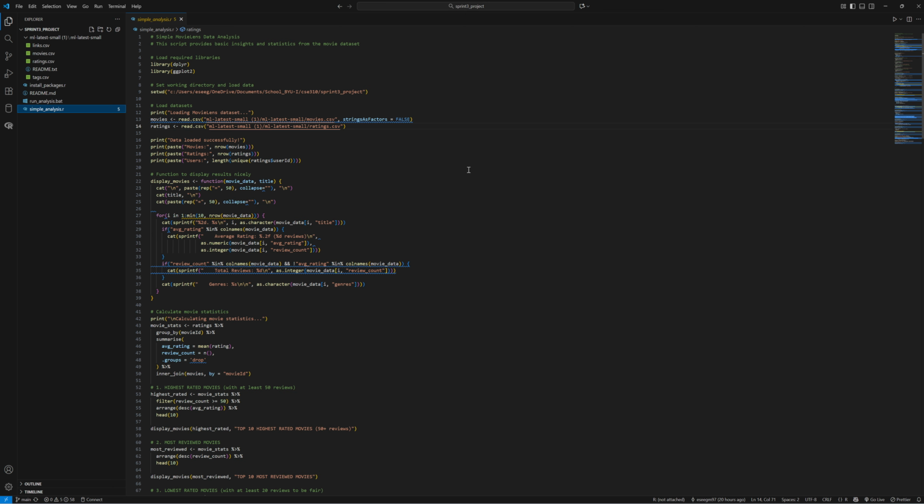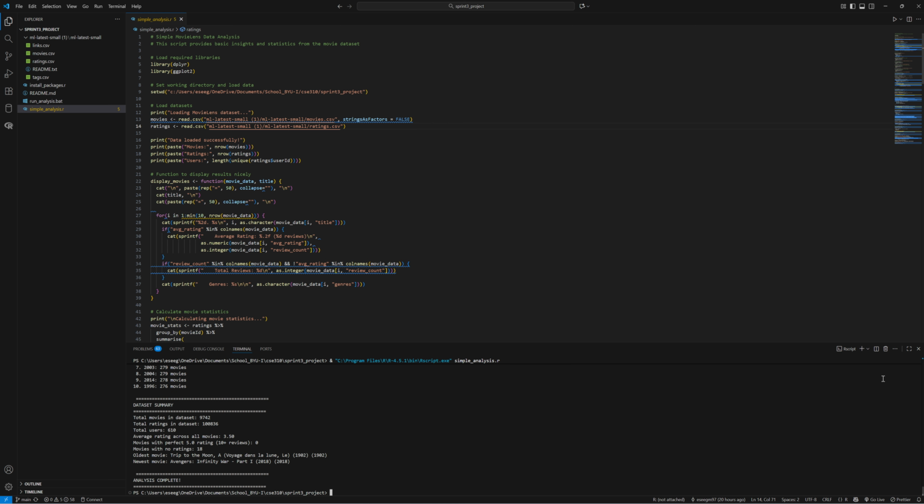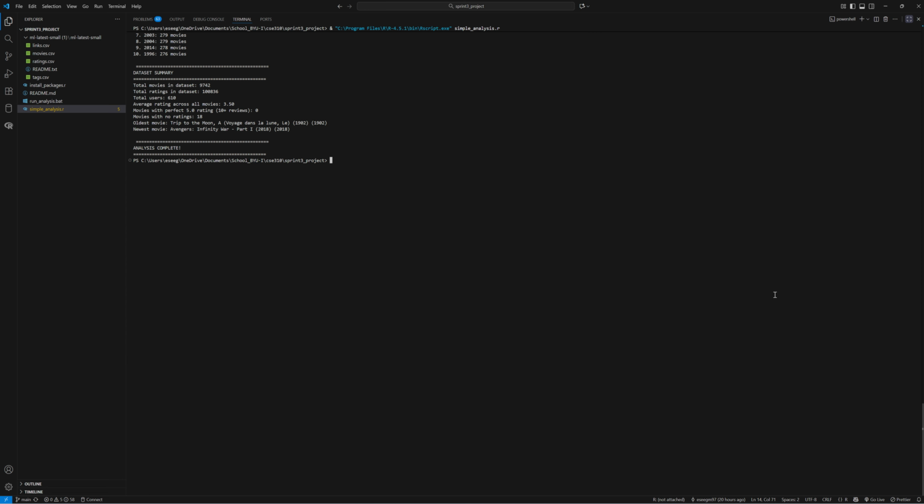And what we can do is we'll open up our terminal and I'll show you kind of how this works. So we will run the command to run the program. And I'll widen this so you guys can see this.